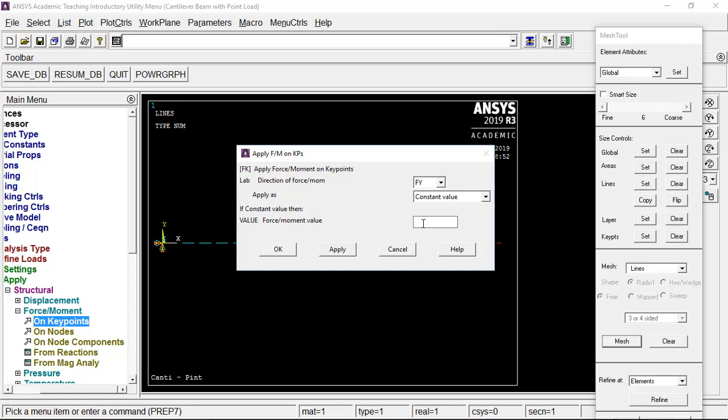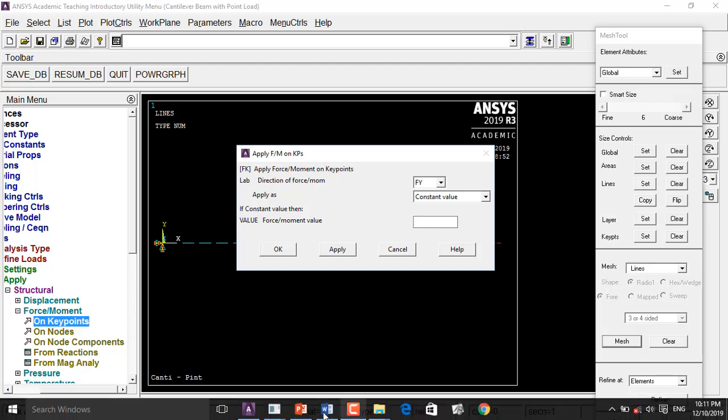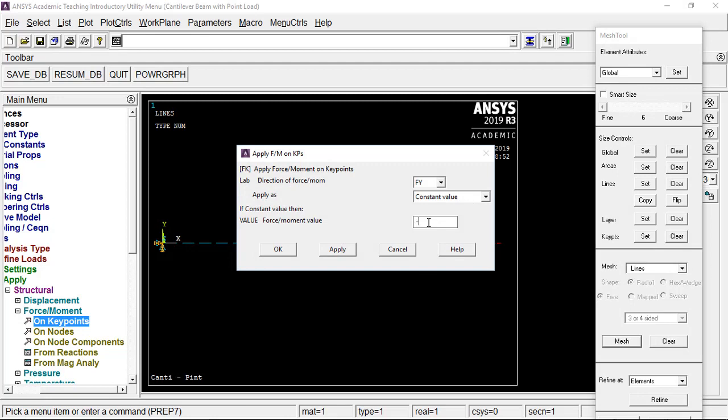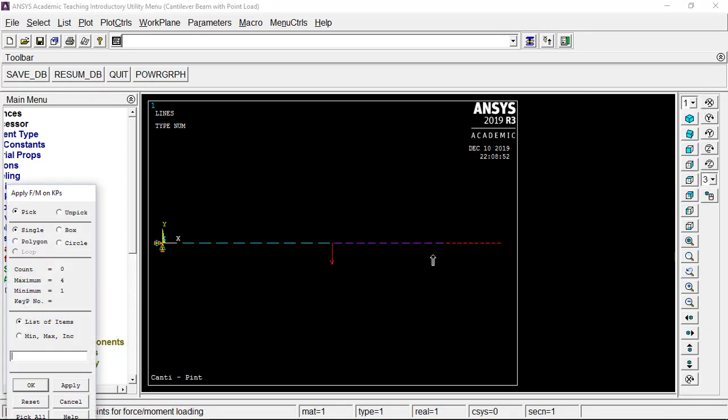We need to give it as a minus value. What is the value of the load? It is minus 300 Newton. Just give minus 300 Newton and then give apply. And then next I need to apply the load on the third key point. Just select the third key point and then give apply.